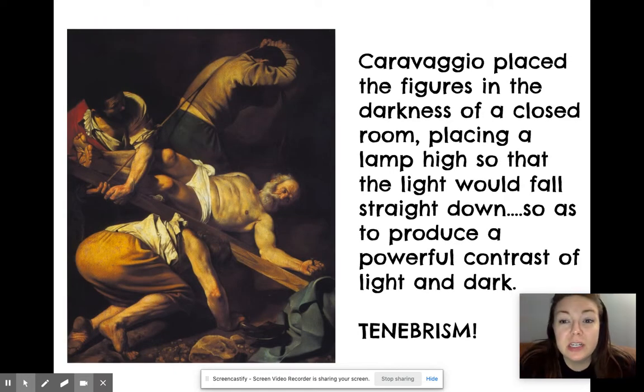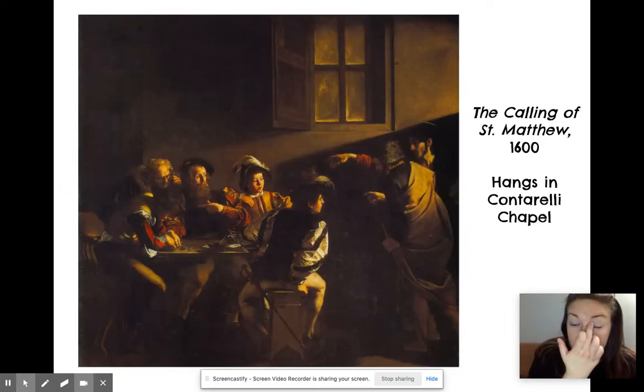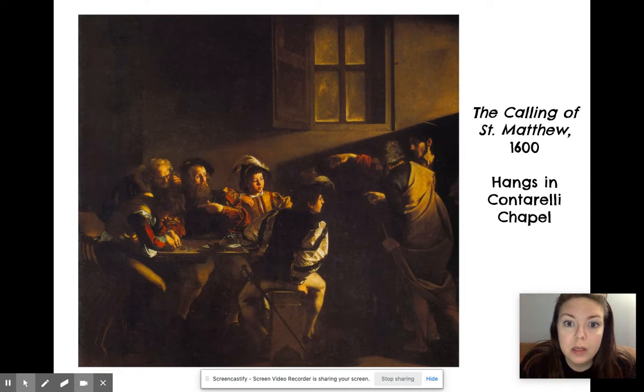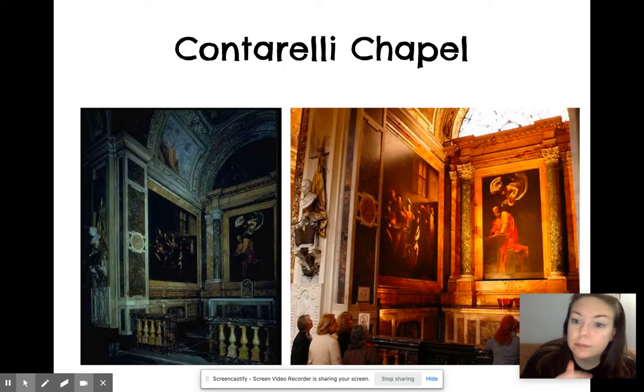He placed his figures in the darkness of a closed room, placing a lamp high so that the light would fall straight down, so as to produce that powerful contrast of light and dark, which is tenebrism. Here's the Calling of St. Matthew again from 1600. This hangs in the Contarelli Chapel. So we see that one light source up in that top right corner again. So there it is on that side.